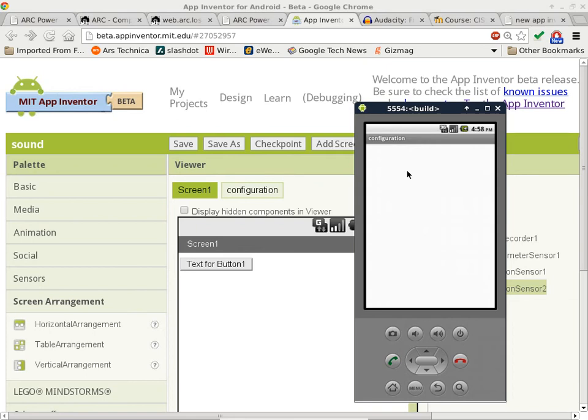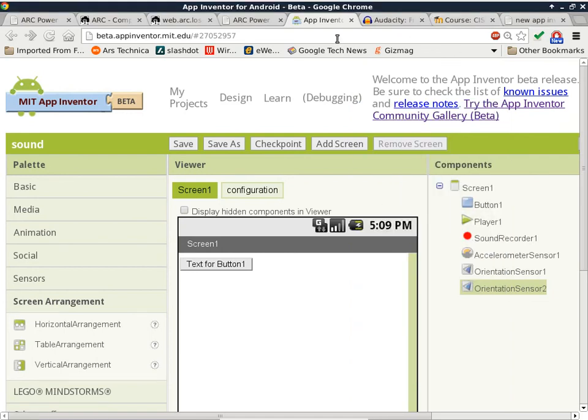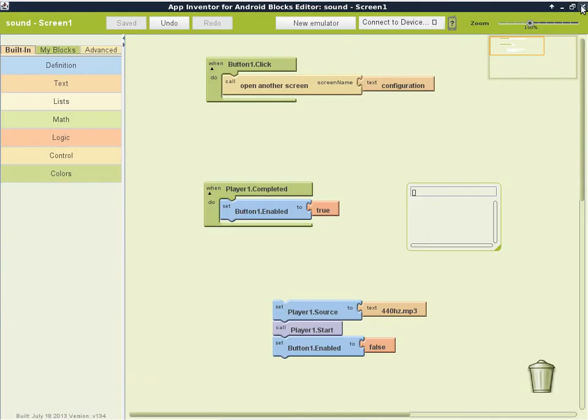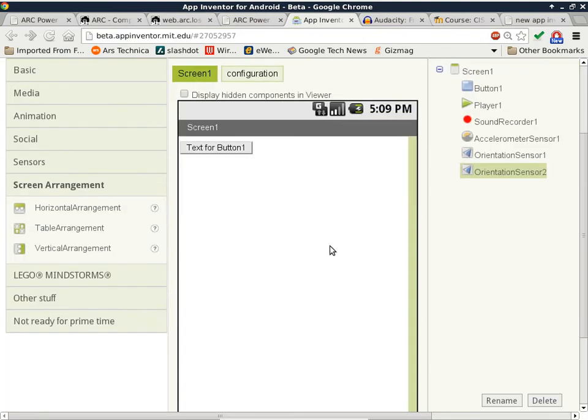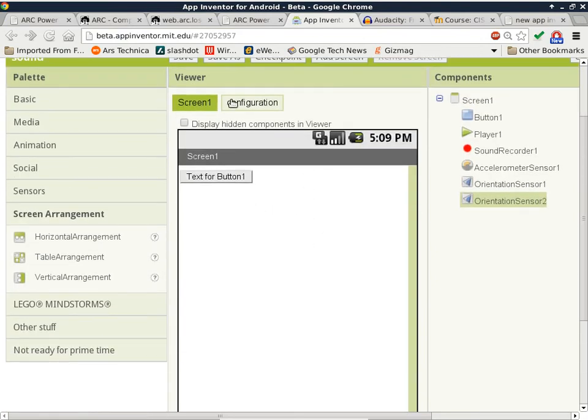Did you guys see what I just did? Mm-hmm. More or less. Okay, let's do it again. So let's start from the beginning. I'll close the emulator and close the blocks editor as well, and just show you guys what it looks like at this point.